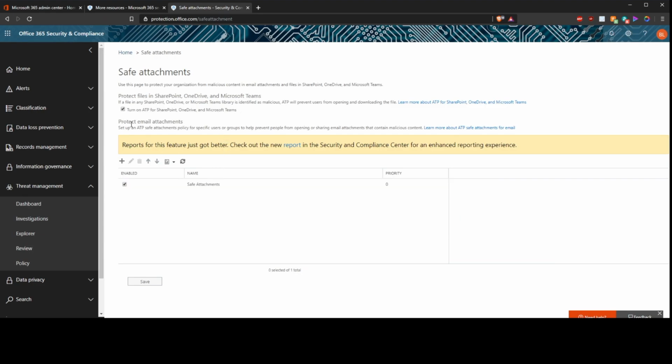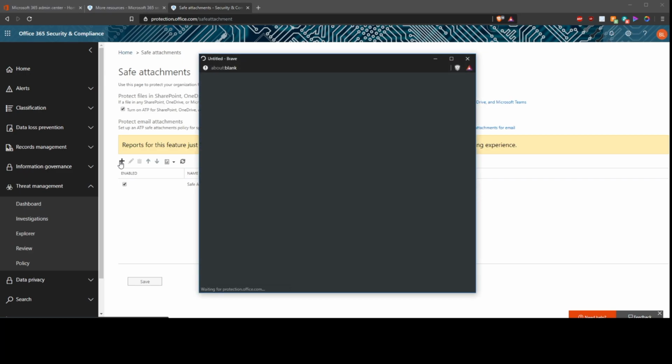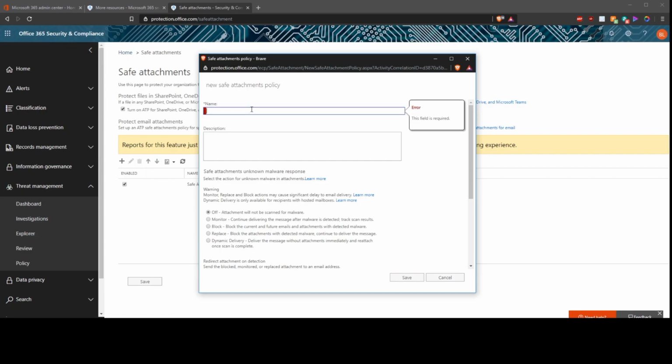Further down, we'll see the Protect Email Attachments section. From here, you can modify the existing Safe Attachments policy, or we could go ahead and click on the plus sign to add more. From here, we're going to want to give the policy a name. So for example, let's say we want a policy that's called No Delay. This policy would allow us to send the email to users immediately, but then have the attachments get scanned and then sent later on the same email.